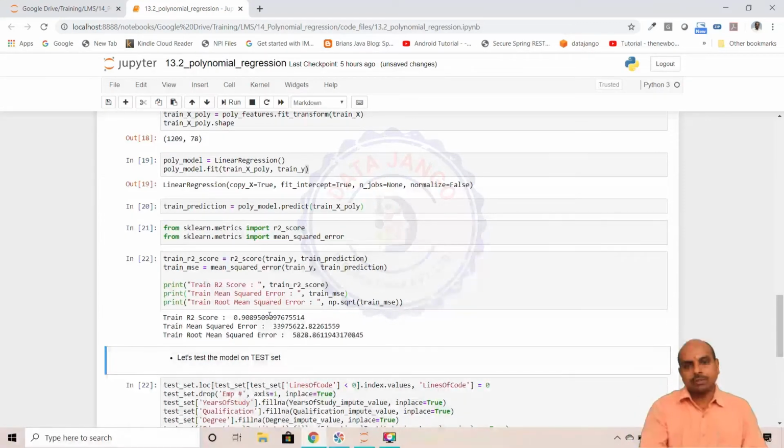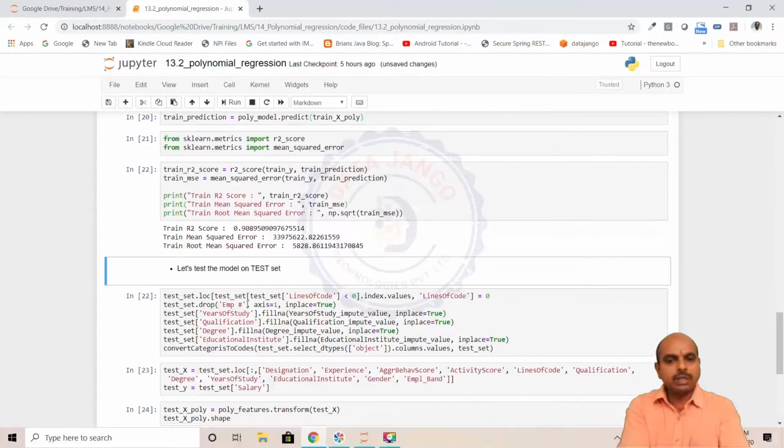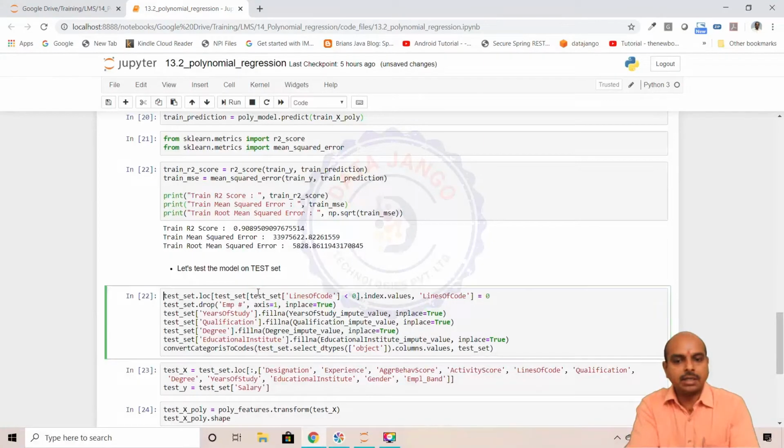And let us check that. When the model is working well, we can actually touch the test set and test it. On the test set also, we need to apply all the data transformations we have done on the train set, because so far we haven't touched the test set.